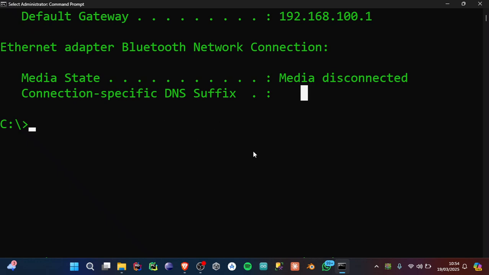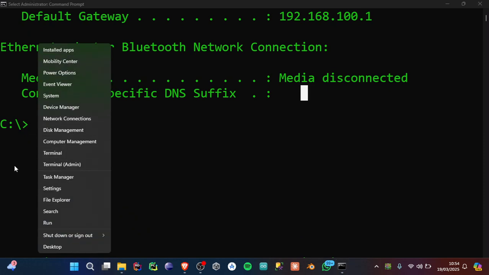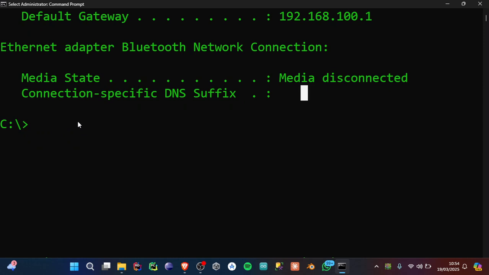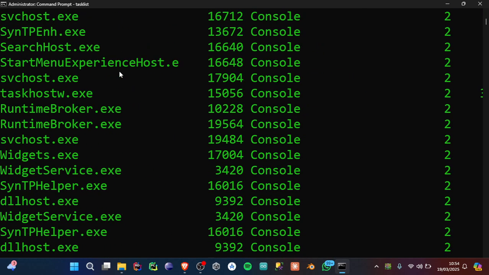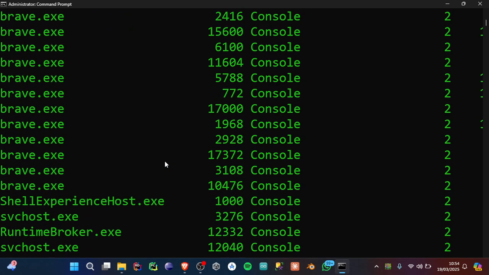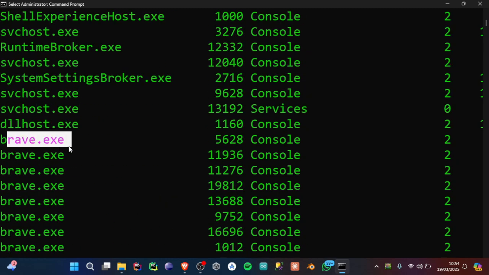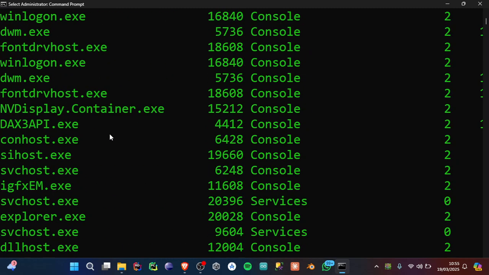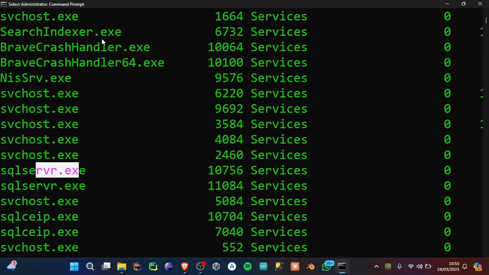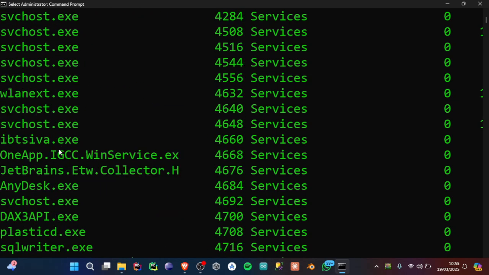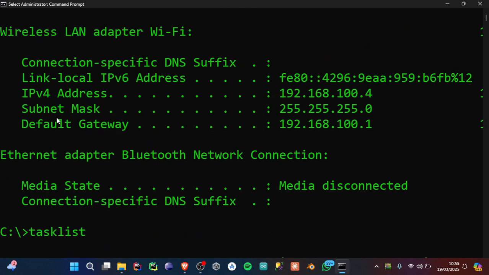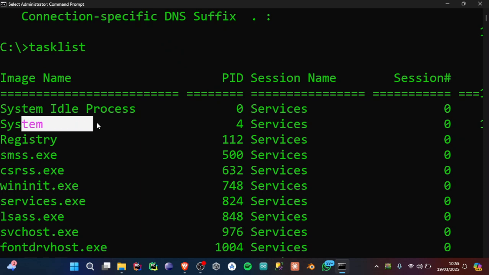the tasks that are happening in your computer. If you go to the task manager, you can see the different processes that are happening. And in this case, if you wanted to see the tasks, it's just the same thing. You just say task list, and it will show you the different tasks that are happening. You can see all these different tasks. Brave is there because we are using the Brave browser. SQL Server, there's something that is using SQL Server. We have all these things. So these are the different tasks that are happening.